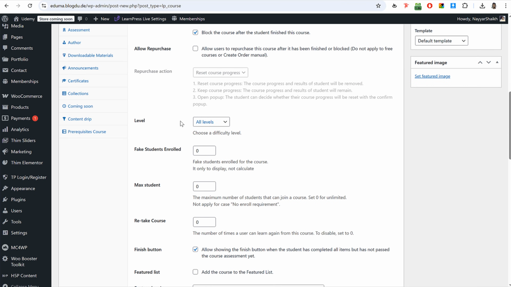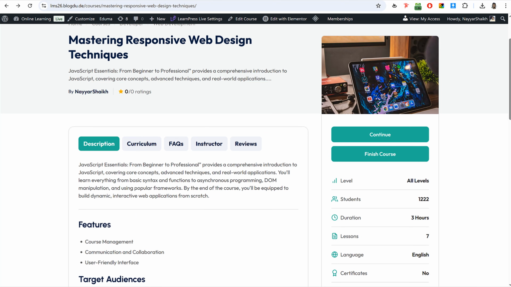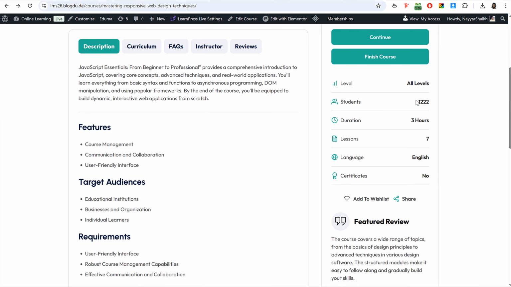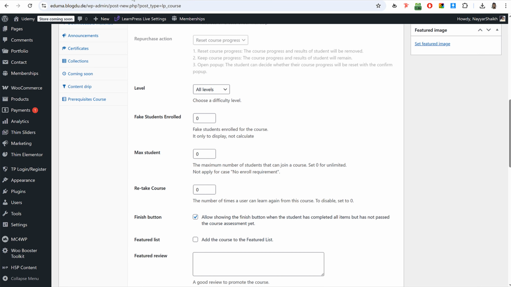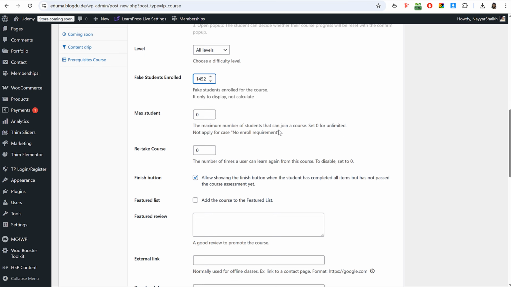Then after that, levels, you can select all levels. Fake enrolled courses. By default, it will show how many students have purchased the course. Now, if it shows 0, it's not good. So you can do one thing. You can add some fake numbers. For example, 1500 people, or let's give some random number, 1452 people have already purchased this course. Okay, you can set that.